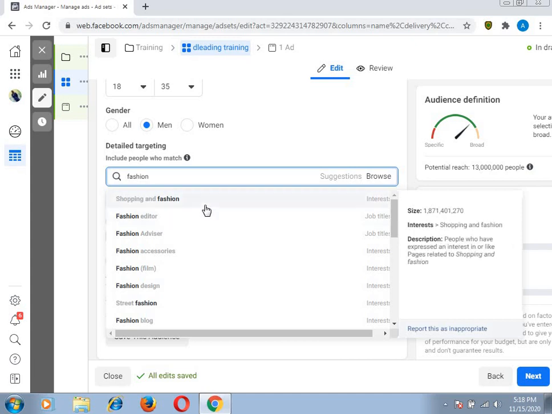Because Facebook will show your advert to anyone who has searched for shopping and fashion on Facebook, or to anyone who loves fashion, who has joined any group on Facebook that relates to this name. And when you are adding people, make sure it is interest. Don't add any job title like this. It is interest, like this one, fashion accessory, interest. Those who have interest in fashion are the people you should be targeting. Don't target job title. Please don't make the mistake.